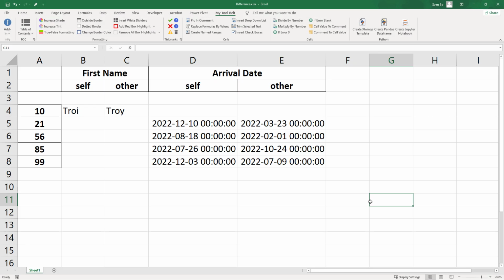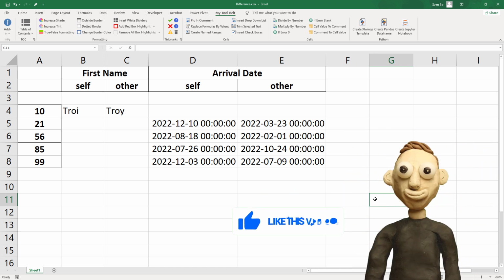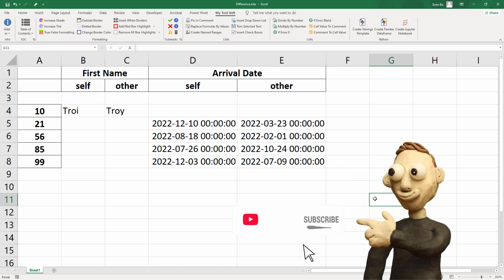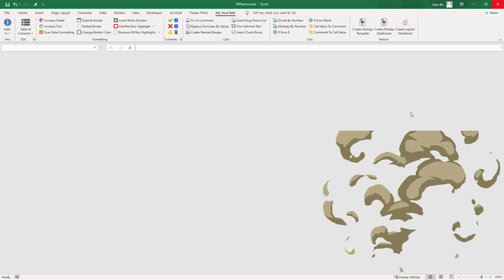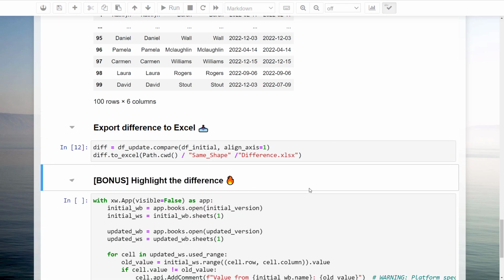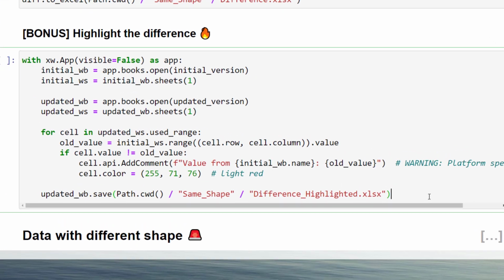When I created this tutorial, I thought it might be also cool to take the updated Excel file, highlight the cells with a different background color, and even put a little comment in the cell that shows the old value. So that is why I also came up with a different solution. Instead of pandas, we will be using the xlwings library. Let me walk you through the code.